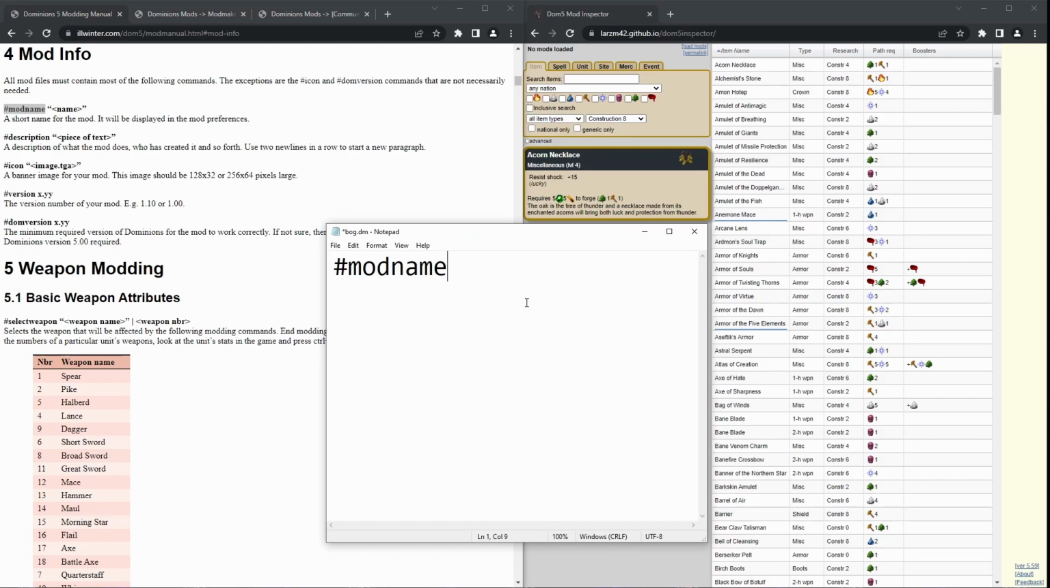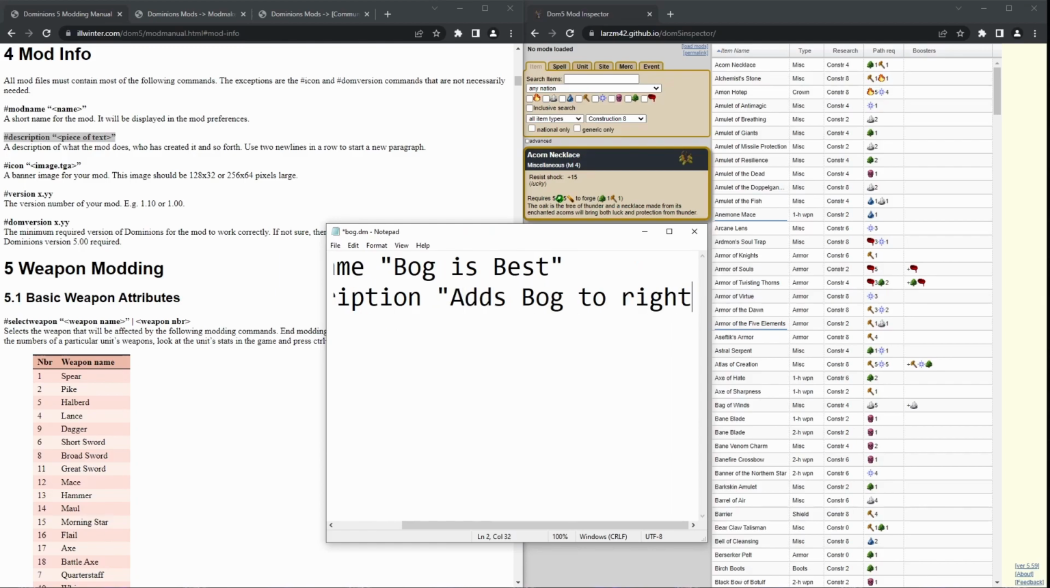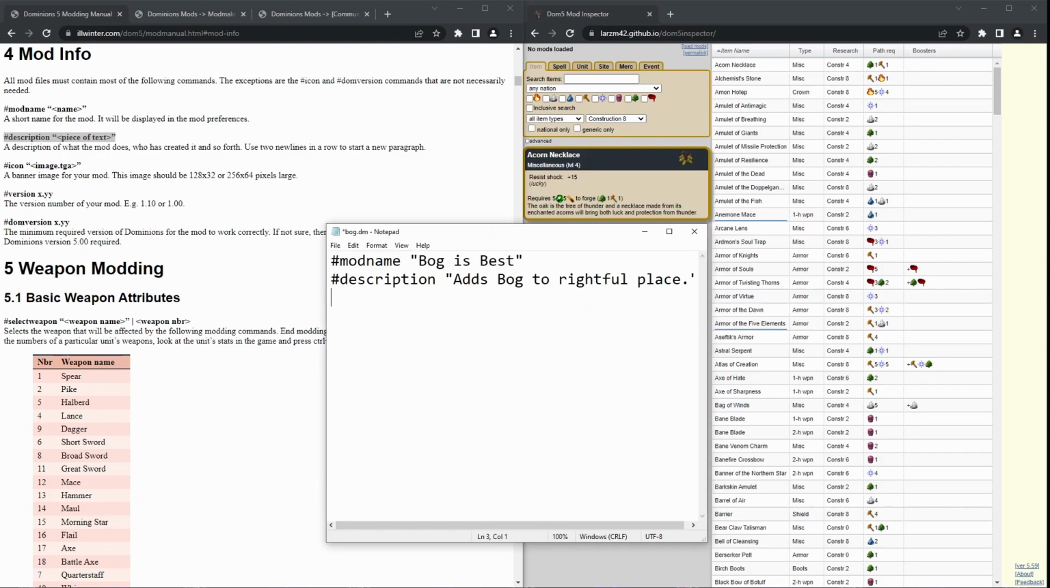Every mod needs a mod name, a description, and a version. I don't have an icon yet, so I'm going to remove the hash and replace it with dashes to leave it as a comment to remind me to come back to it later.